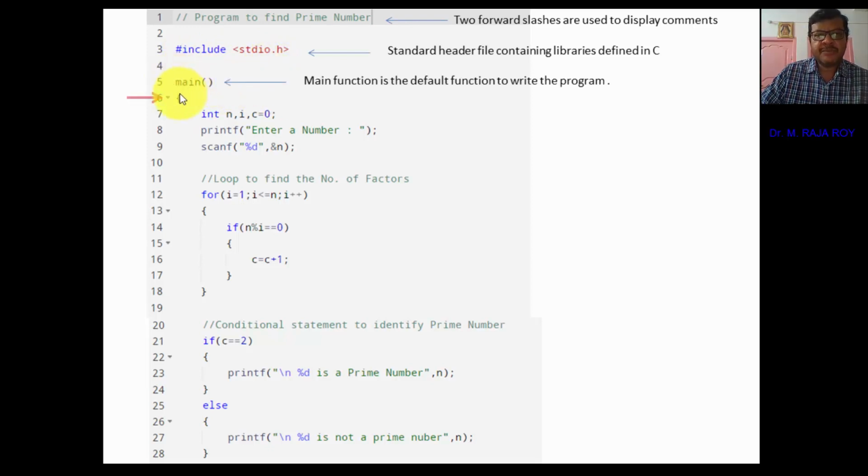Then the main function is the default function in which we have to write the program. Apart from the main function, if you want to define any other functions, you can define them inside the main function or outside the main function. By default we have to use the main function to write the program. This is the opening of the flower bracket, this is the closing of the flower bracket. In between these 2 brackets only we have to write the entire code.